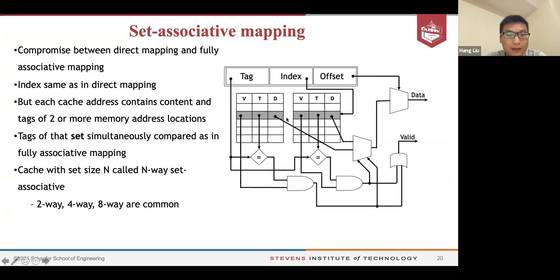Again, when we say n-way set associative, that's two-way, four-way, eight-way, we want to say that the comparison of the blocks is going to be two of them simultaneously, four of them simultaneously, and eight of them simultaneously, right?